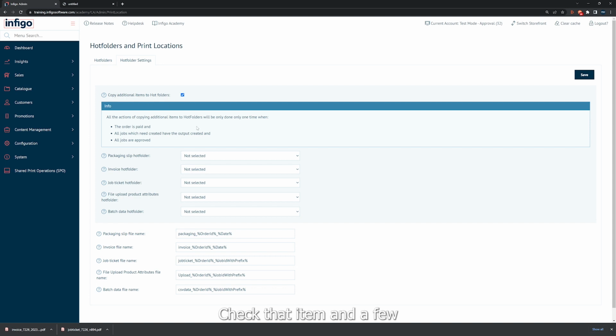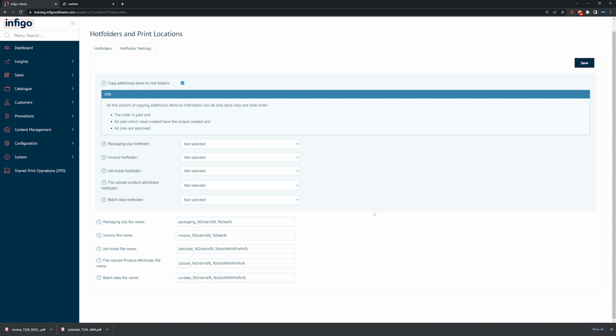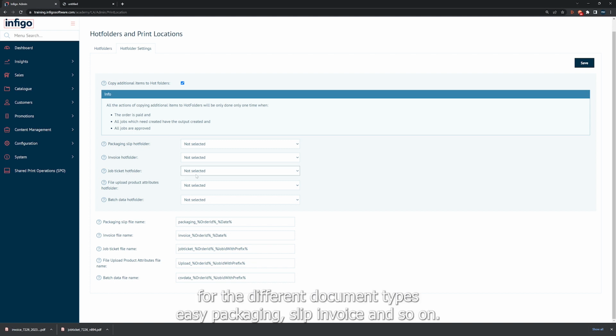Check that item and a few more options will appear. And then underneath there, you can see we've got a few different options for the different document types. So you see packaging slip, invoice, and so on. And then next to that is how we control where that item is copied. By default, they're all in there as not selected, so they won't be copied.